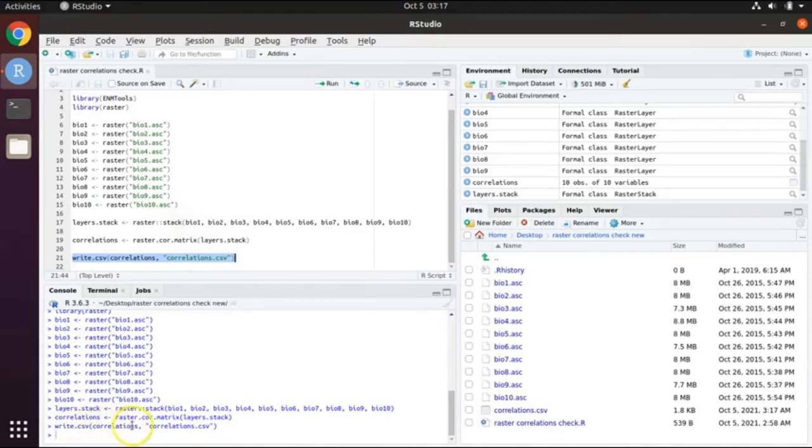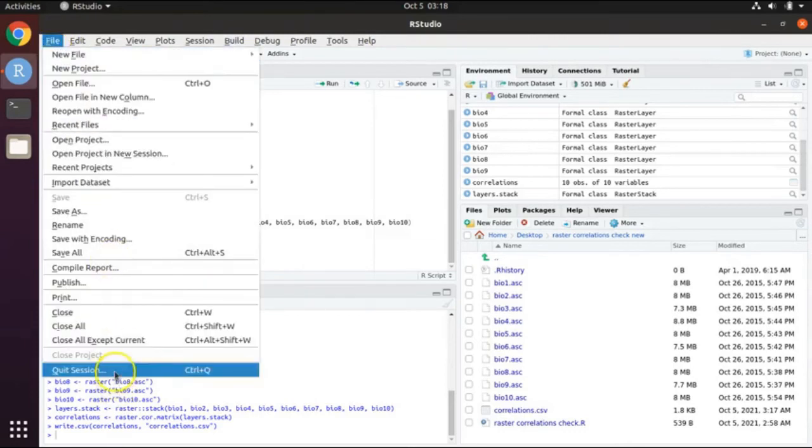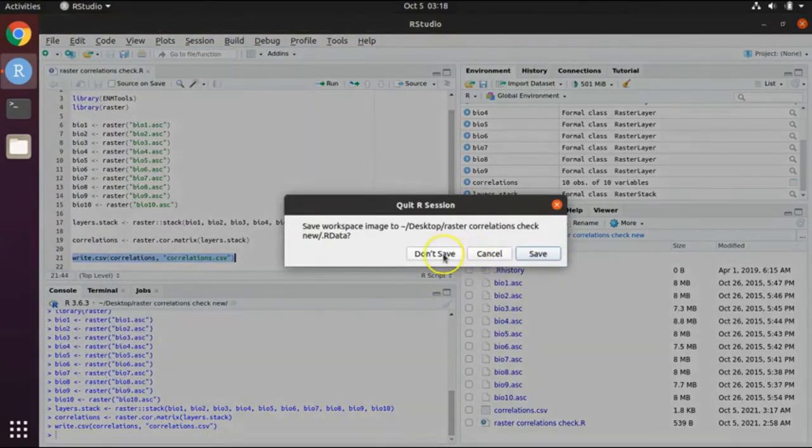Since R has finished running and we have written the results to a file, we can close RStudio. Make sure that this save icon is grayed out, meaning that we have already saved our R script. Then go to File, Quit Session. It is okay to click on Don't Save. Don't Save is referring to the console, not to the R script.